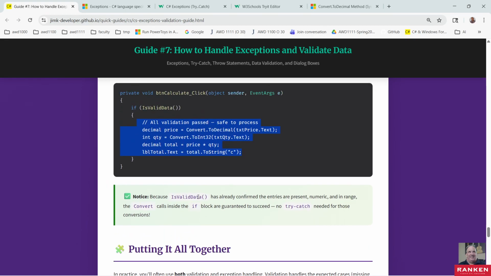Because is valid data has already confirmed the entries are present, numeric and in range, the convert calls inside the if block are guaranteed to succeed. No try catch is needed for those conversions.